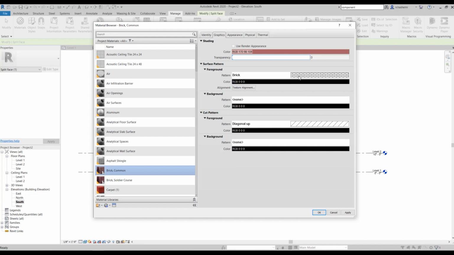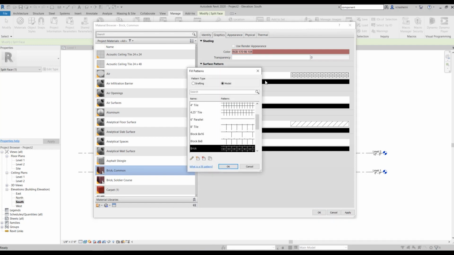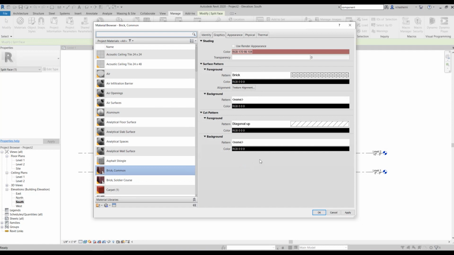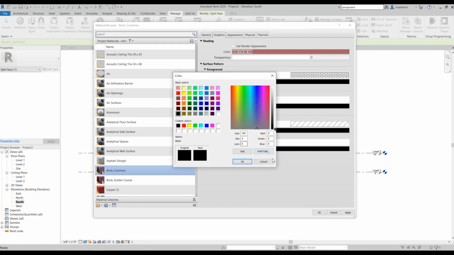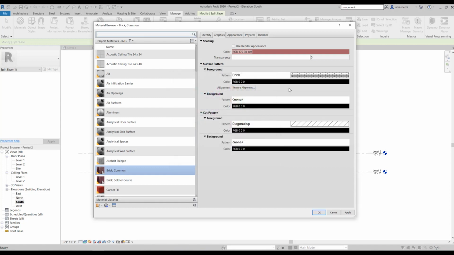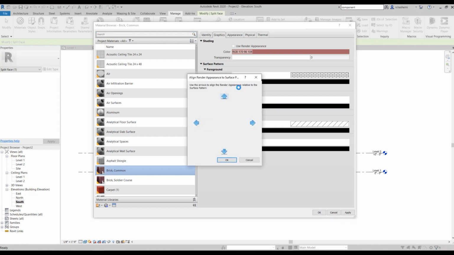You can change the pattern by clicking on it. So you can choose a pattern from here. You can also change the color again. So anytime an object's surface with this brick material, for example, is visible in a view, you can see this color and pattern in this surface pattern section. You can also adjust the alignment of the surface pattern here. You will do this in your homework and the book will say what to do exactly.